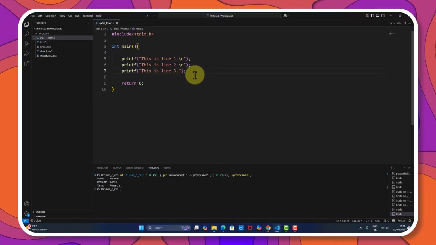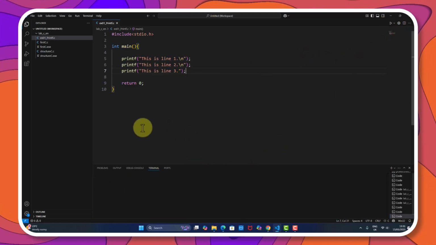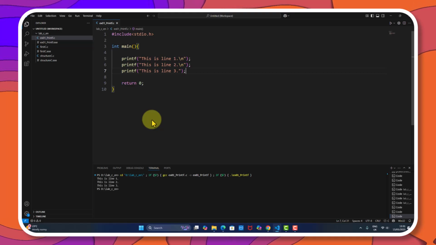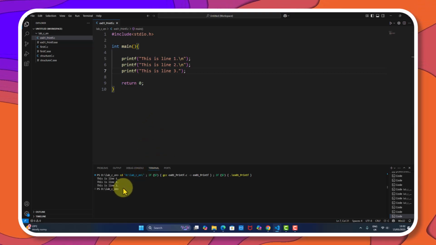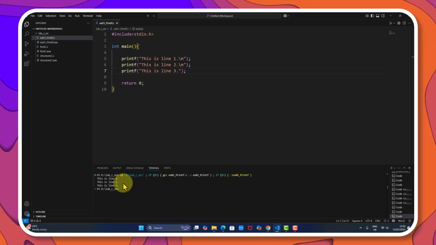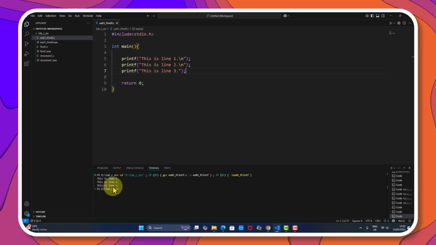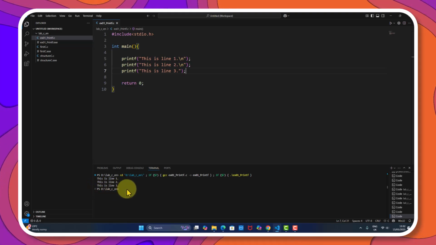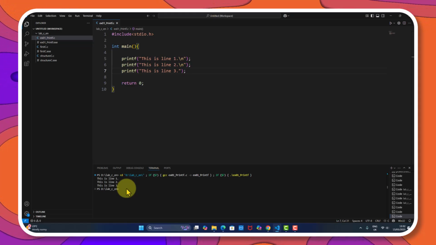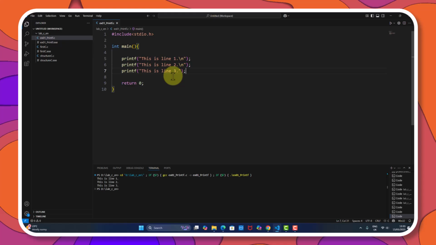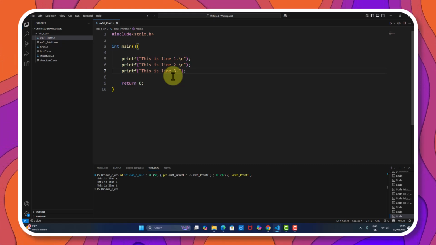So let's run this code. So here you go, here is our result. As you can see, all the lines are on a separate line. This is line 1, this is line 2, this is line 3. So this is the first option to print on multiple lines. This option is clean and straightforward, perfect when each line is separate or handled conditionally.